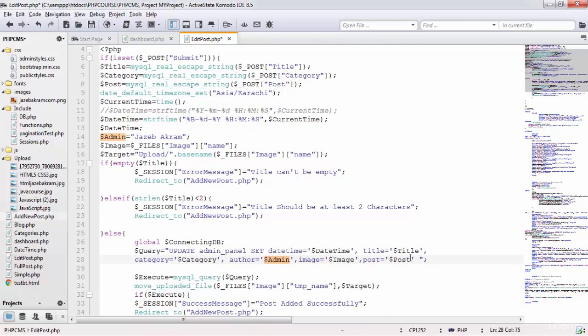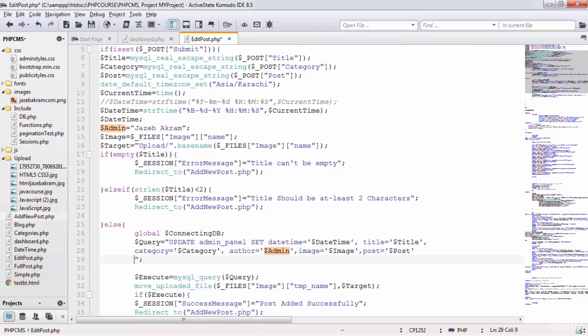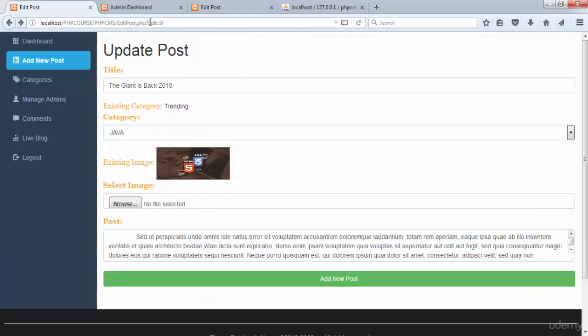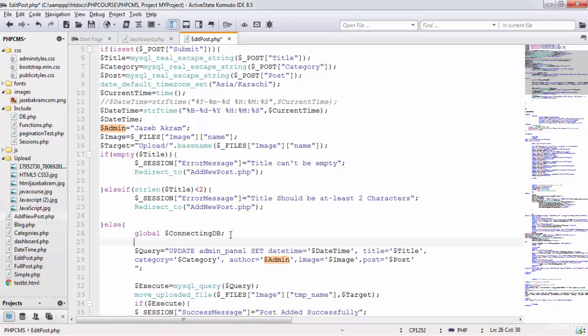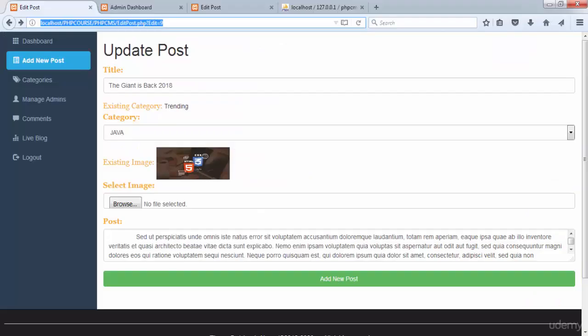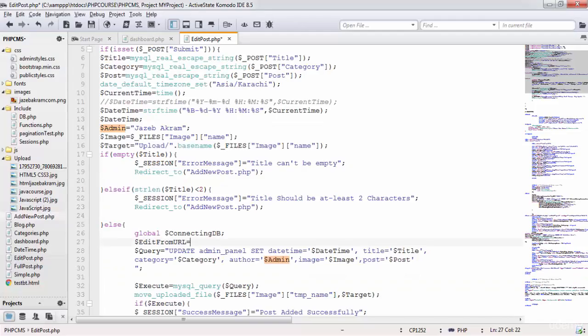Still, this query is going to update all the records of our table. So we need to add a where clause in which we can mention only update the ID of 9. Now same thing here, we need to get this ID. So right after this global connecting DB, I'm gonna add the search query parameter by using the super global of get. So I'm gonna add one variable of edit from URL, and we are going to get this ID by using the super global of get, then we are going to grab this ID of edit.